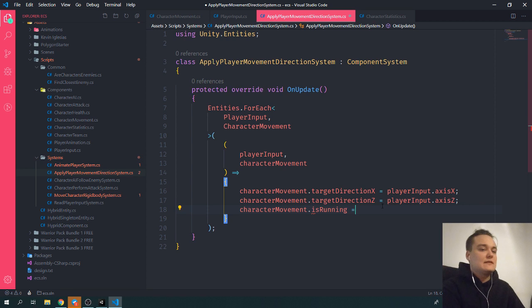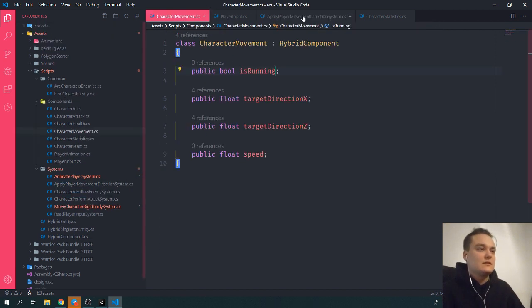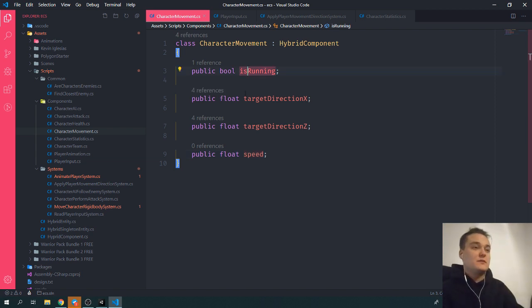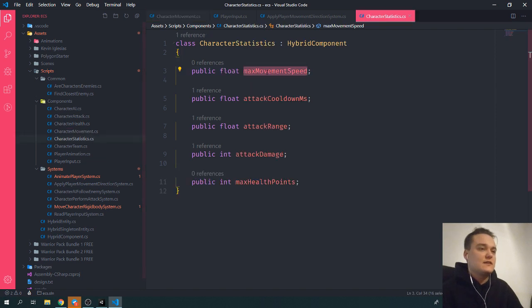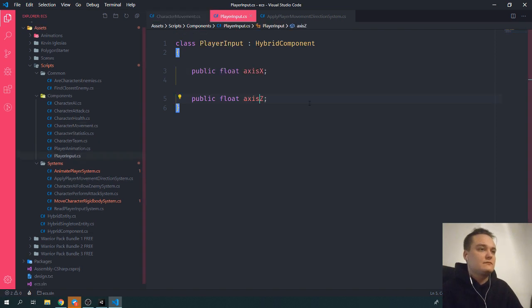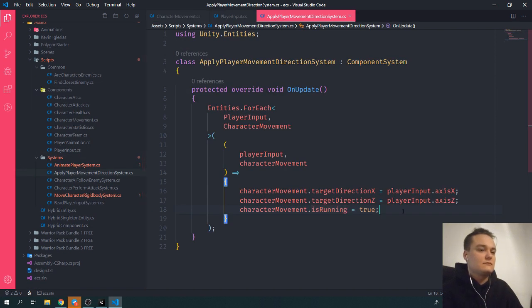Okay, and we'll always set is running to true. Or maybe, yeah, for now let's always set it to true. Okay, and we'll just compute the target speed. So if it's running, it would be the full value of the character statistics max movement speed. If it's walking, it will be half of that. But we would also need to introduce some is staying. That's an issue.